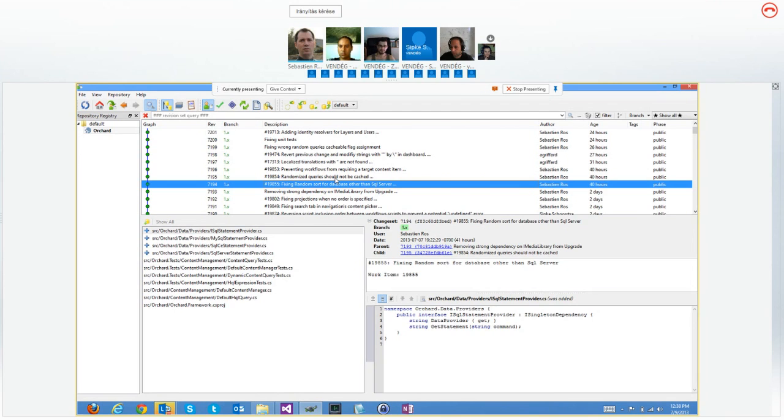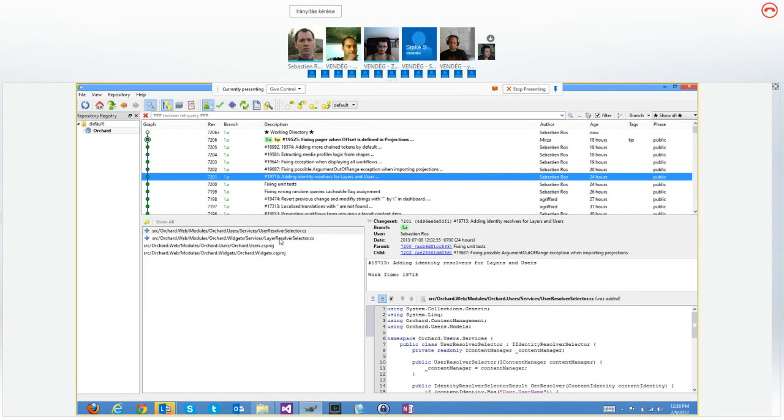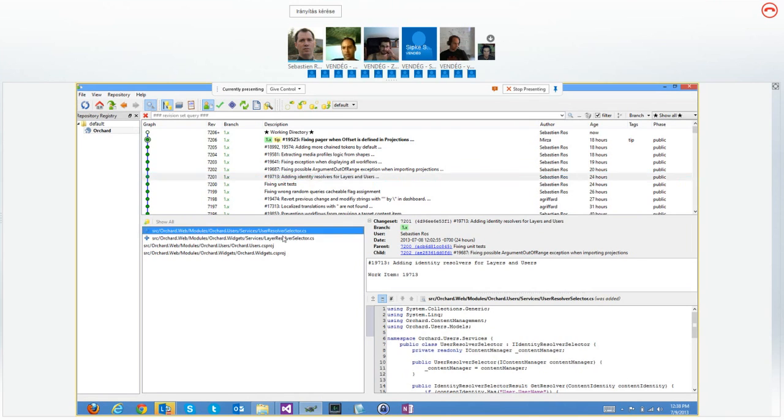I made a little explanation. So the idea is that the media shapes to resize things or use the media profiles had the logic to render the thumbnails. So what I did is just extracted this logic into a service, and the shapes use this service. So you can also use the same service if you want to render new thumbnails or profiled images in your own modules. Okay.